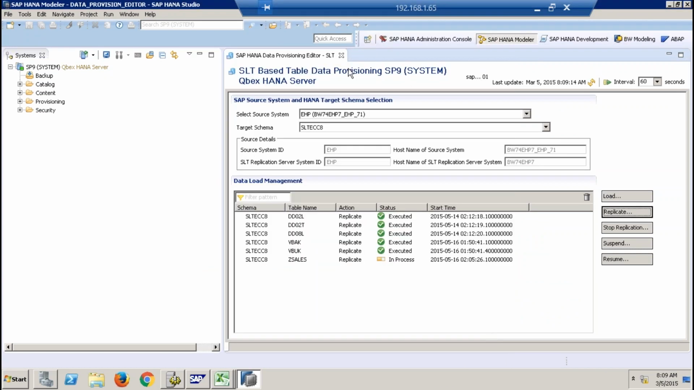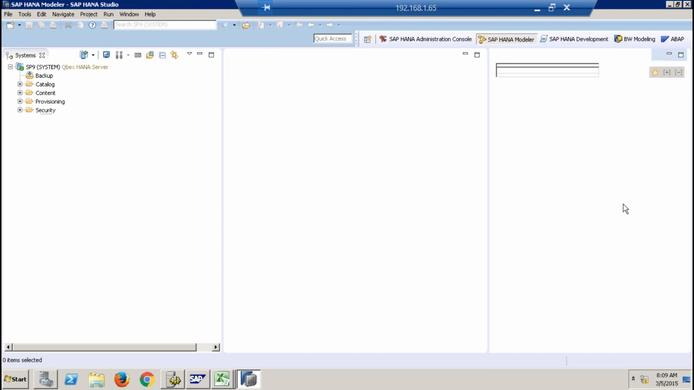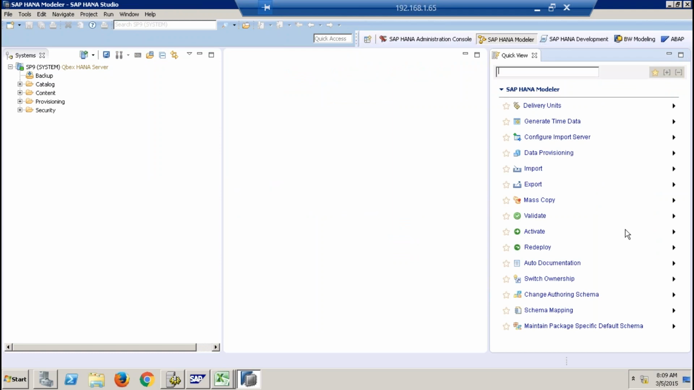So for most of the operations you want to do, they will be available from the Quick View, and it's similar to the easy access screen of your SAP. As soon as you log in, you get SAP Easy Access, where you can use the menus and get into the respective tool. In the same way, this is like Easy Access in HANA Studio. You want to do mass copying from one package to another package, or schema mapping, or some auto documentation. You have lots of options, importing, exporting. We'll see all those later, but you'll have something called Quick View where you can launch the most frequently performed operations. It's like an easy access menu for HANA Studio. Okay.